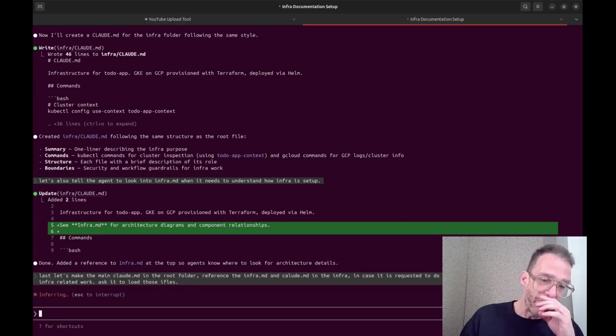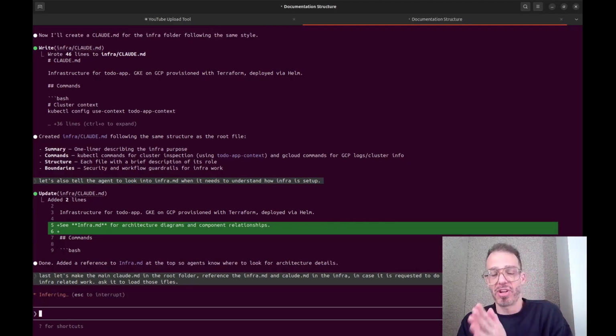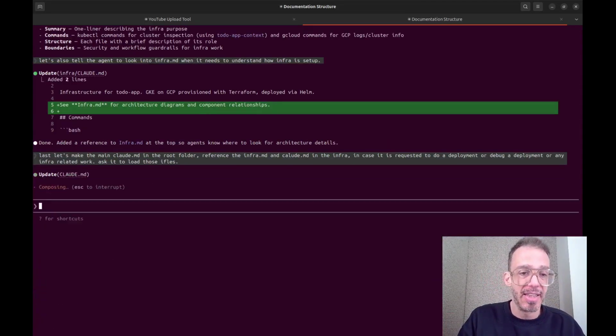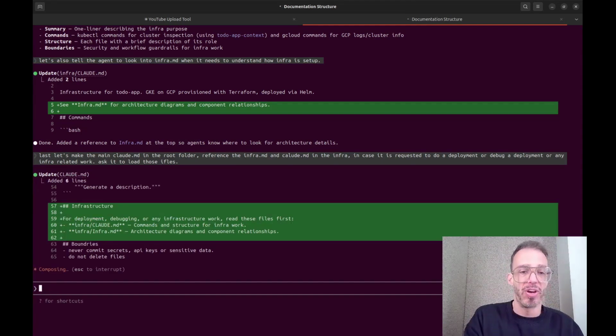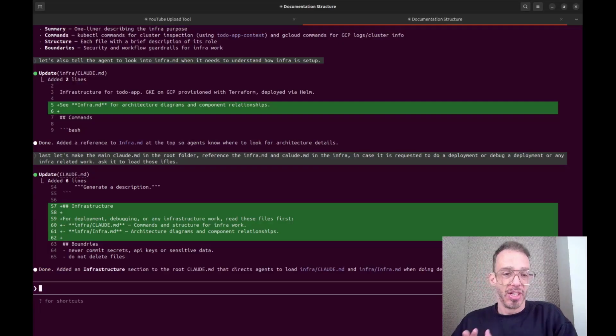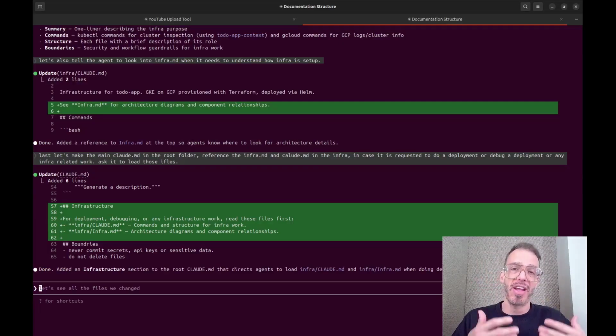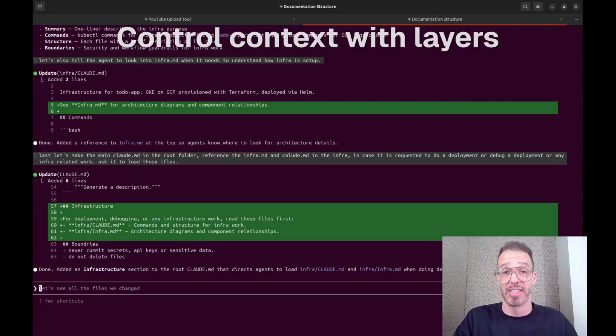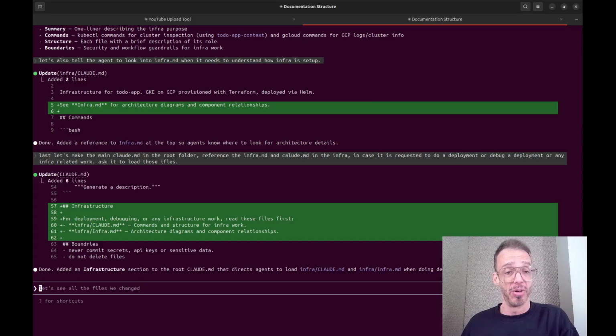Oh, sorry, I had a typo. But now I can ask it, whenever you're going to run anything infra, just run those commands. And then that one updates the main folder, and that points into those. So now we've literally just created a layer of stuff. We've taken all that context out. It doesn't have to sit in the main file. It sits in those nested ones.